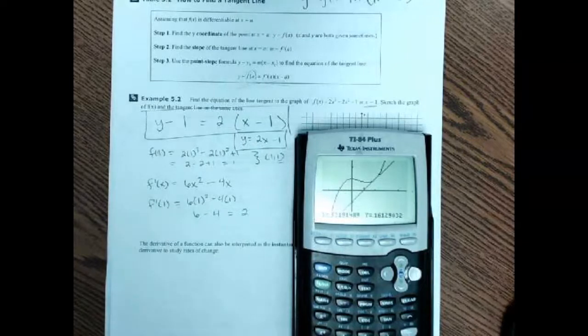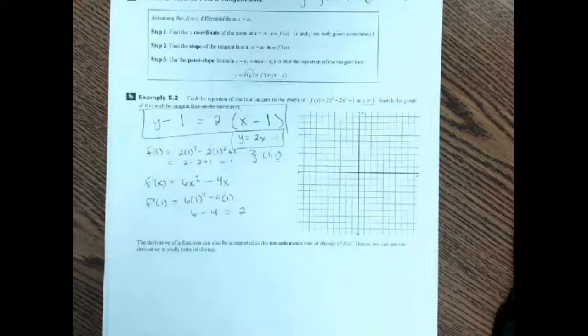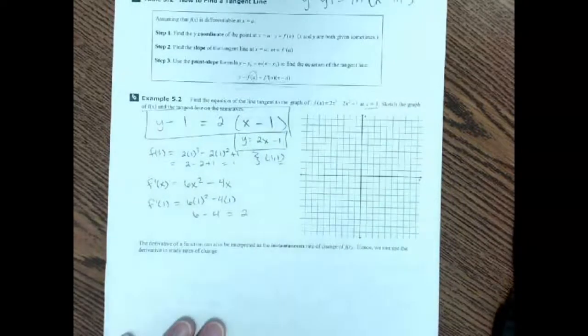Much easier to do with the derivative rules than in that limit way. Okay, anything else on this page? No. Okay, last one. Actually, yeah, last one, I guess.